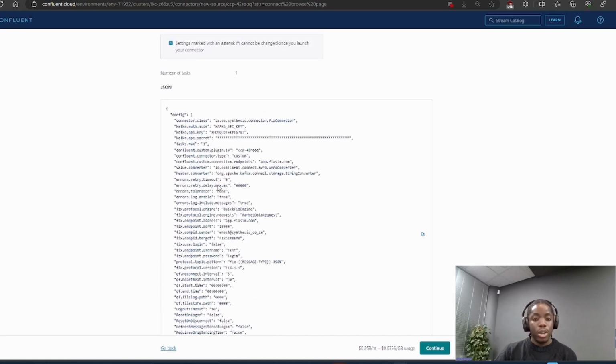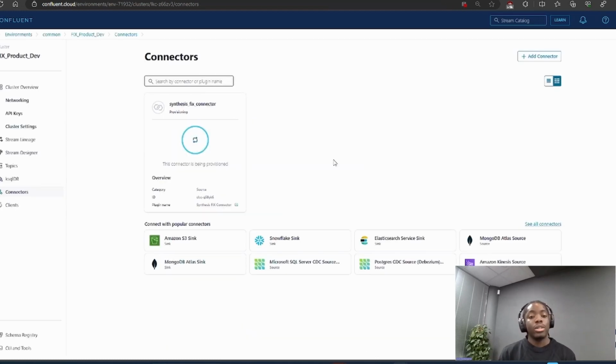For this instance, we are not using login details. Great. Once we finalize the connection details, we'll see the connector being provisioned inside of our Confluent Cloud environment. This may take some time, but we'll be notified when it's done. Great. Now our Fix source connector has been provisioned and is running in our current cluster.